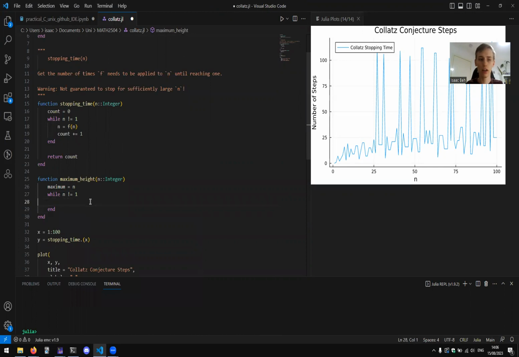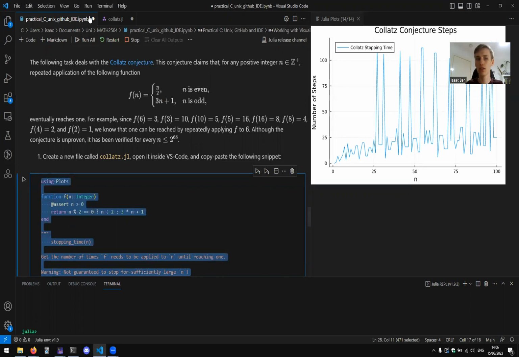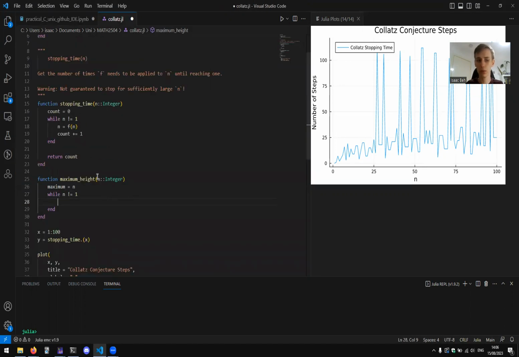this while is do that looping procedure where we set f of n to the previous one, just like we did here. So n equals f of n. However, we now need to check if this new n is bigger than our maximum. And if it is, we're going to store it as our maximum.